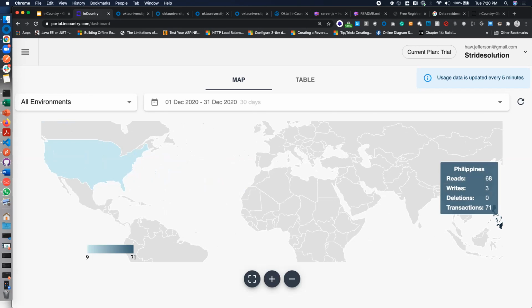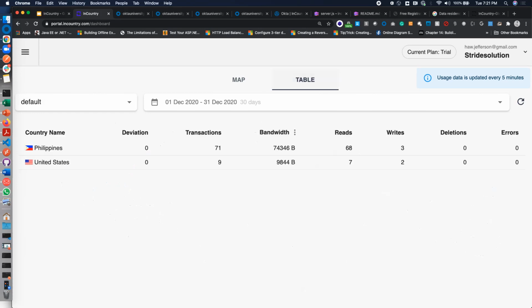So you can see there are now 3 writes. I did 1 write earlier, a 2nd write yesterday, and a 3rd write, which I did recently. And you can also see how many transactions have been done as well.